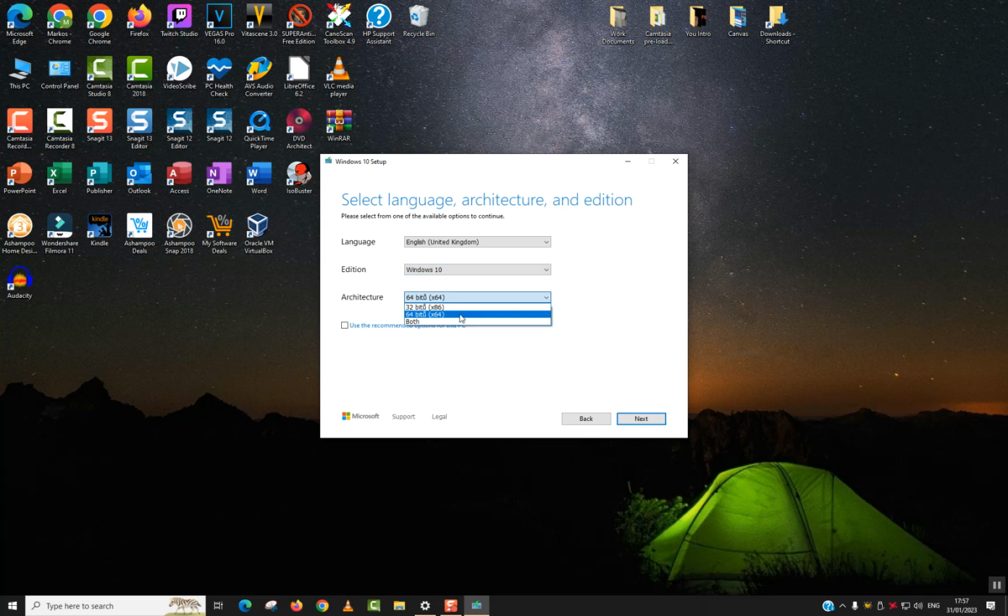Architecture, I selected 64. You can either select 32 or 64 or even both so that you can use that flash drive to install on any computer. It will be compatible with all computers. And I will click next.